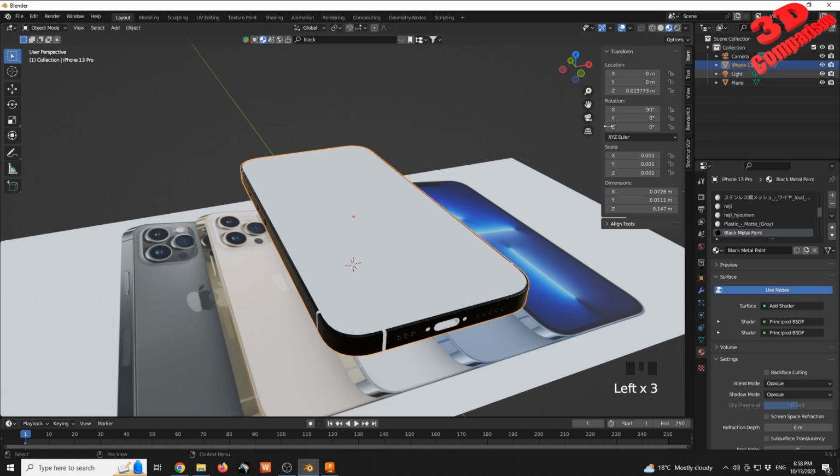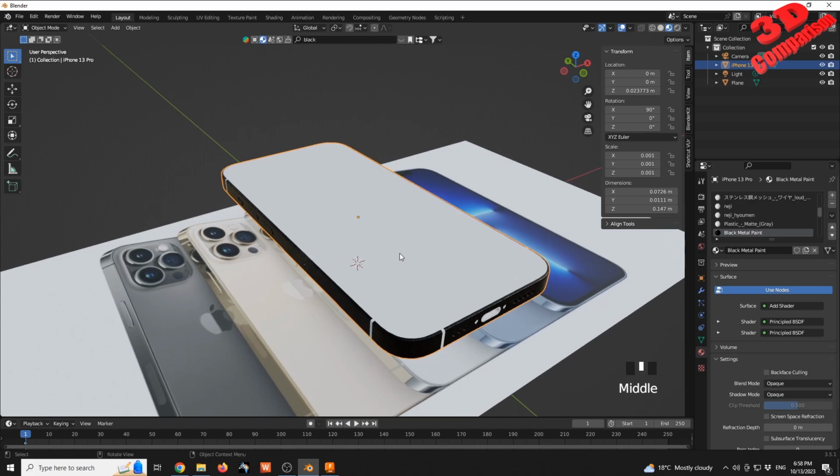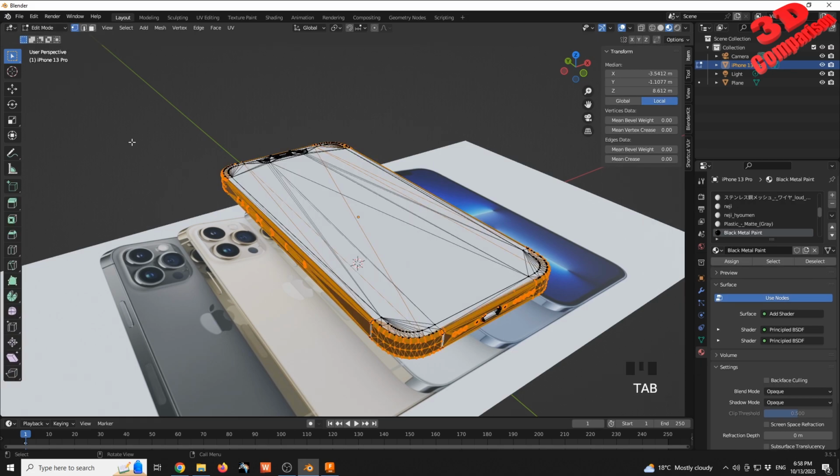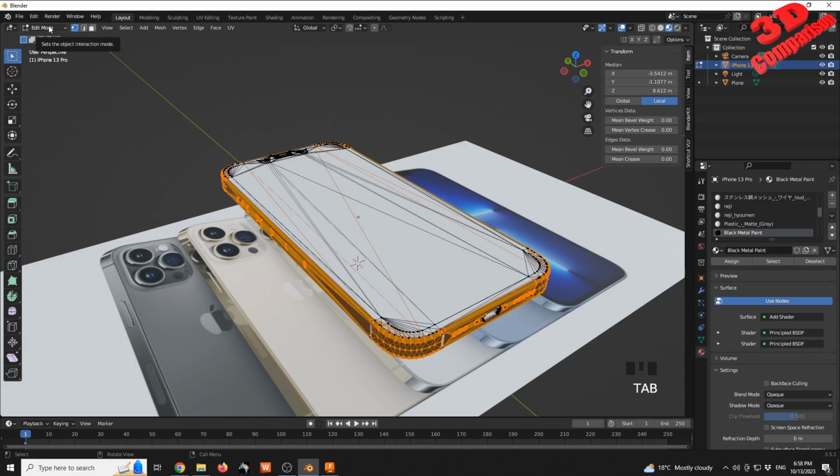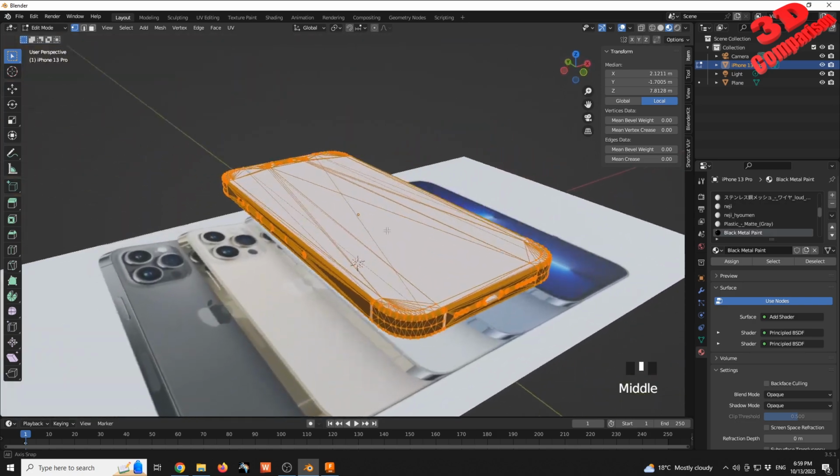And with the model selected, I'm gonna press P. But before I press P, we need to enter edit mode. So currently we are in object mode. I'm gonna press Tab. Tab will take us to edit mode. You can also do that over here at the top. And within edit mode, I'm gonna press A. That will select everything within this phone model.